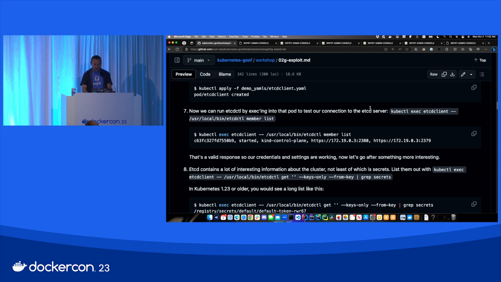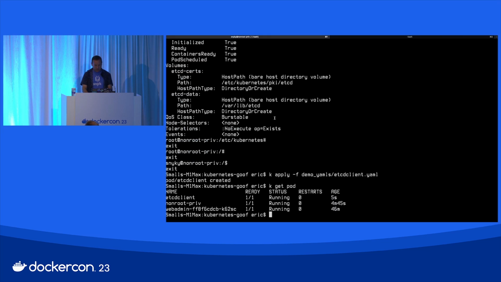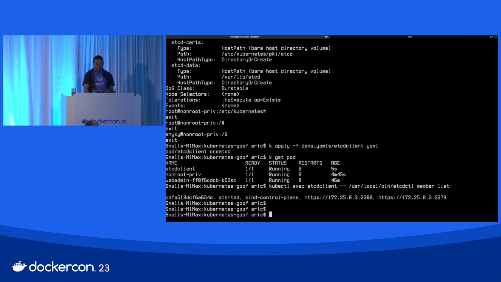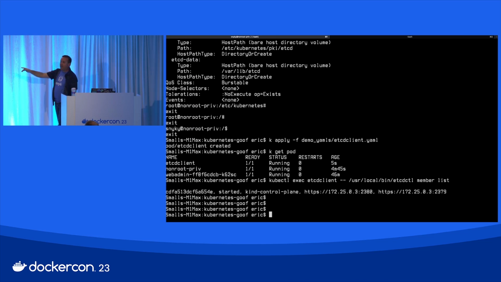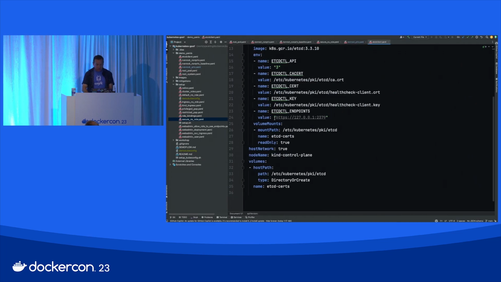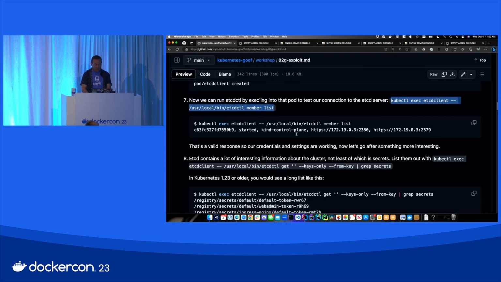So we've applied it. I'm going to do a simple exec, and I'm going to do a member list just to see if I'm getting a good, valid handshake. And sure enough, I am. I was able to connect to etcd and get a response back from it. Didn't get a credential error or anything like that.